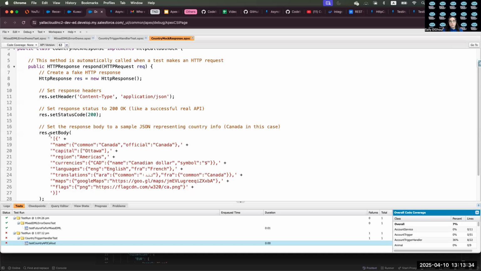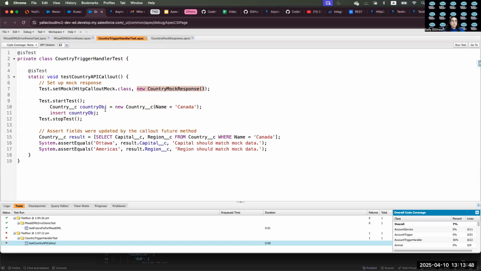Let's say you wanted to have a failure test, you would have a different code, and you would have the error message that would return back. So you can test multiple scenarios by having different mockups. But that's what we wanted to show here.